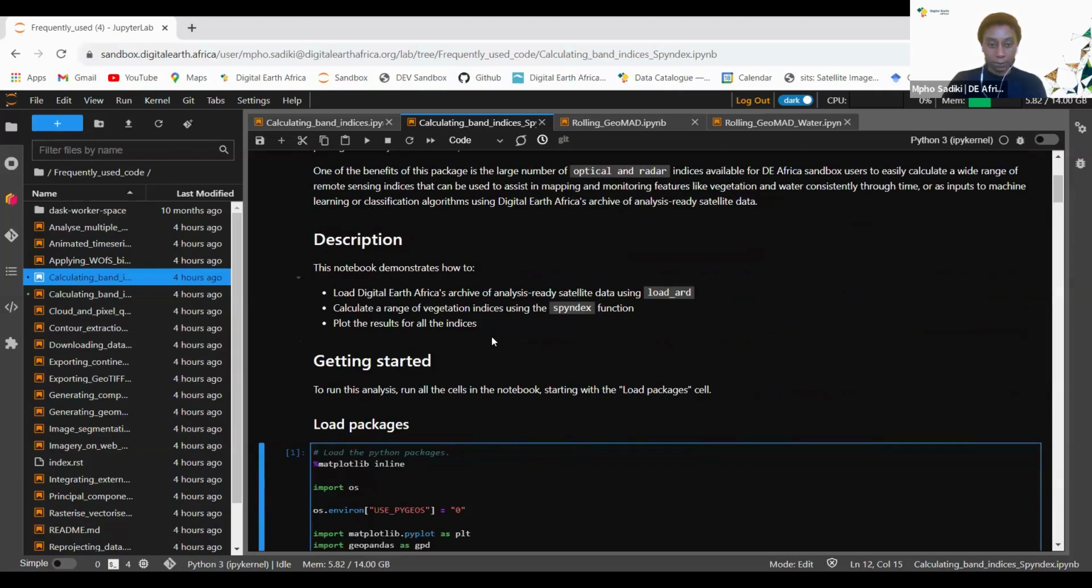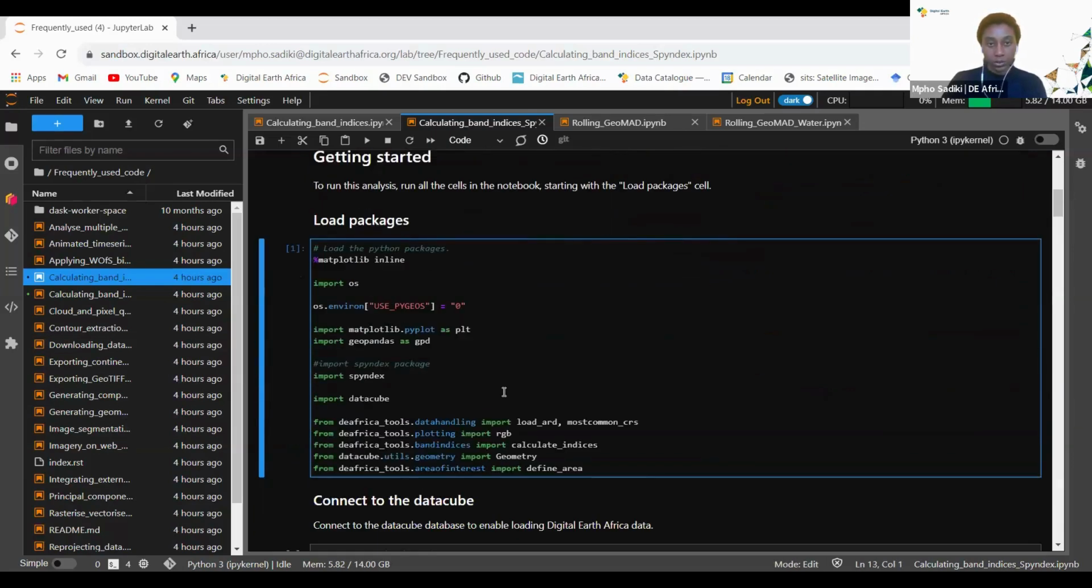and also how to plot the results of all the indices. So of course, you would need to import your packages. And the most important package here is Spyndex. So you need to import the package in order to be able to use the different indices that exist within the package. So make sure you import Spyndex.